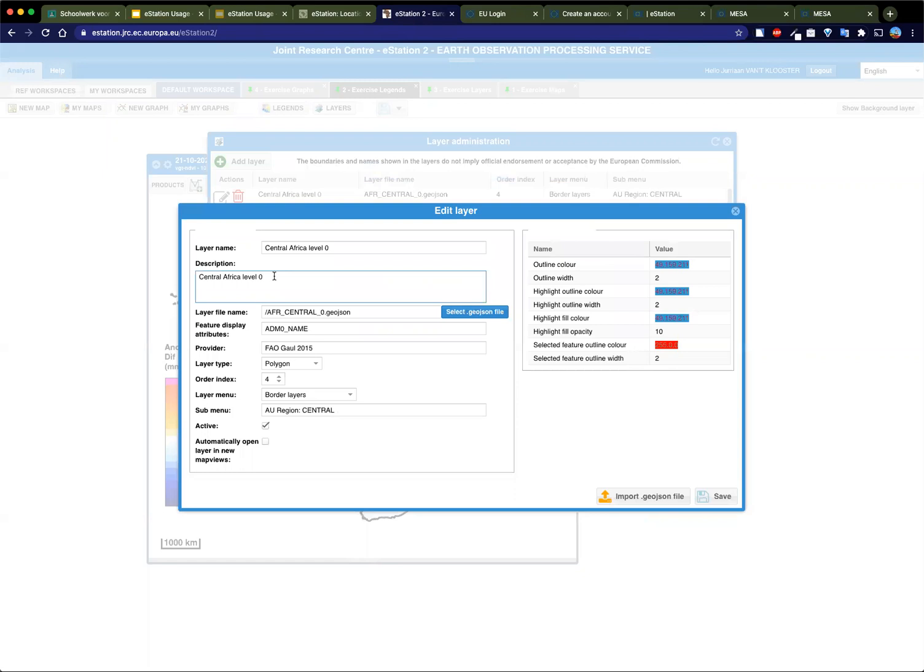You can change also the description, the name, how it is going to be visible, and also the feature display attributes. These are the attributes that are within your vector layer.